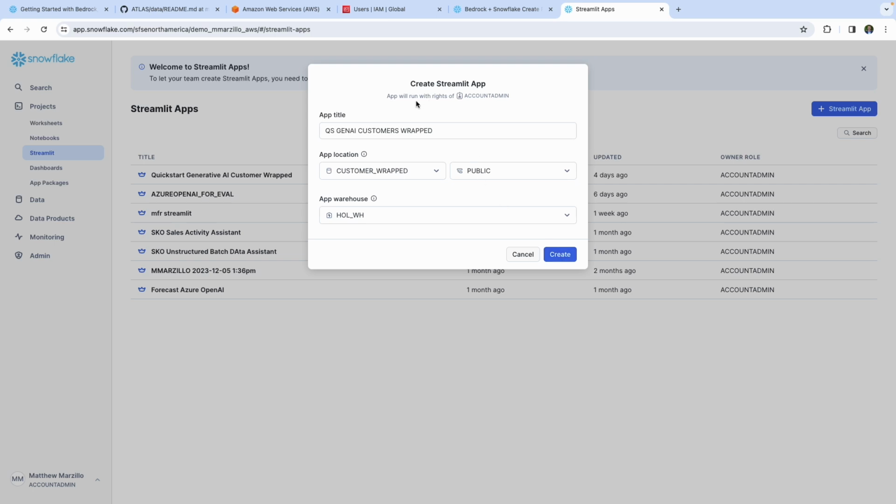Important to note that we're saying the app will run with rights of account admin. Obviously, in the real world, you're going to have a more sophisticated RBAC strategy, but for the sake of the lab, running it as account admin, or whatever role gives you the most privileges, will just ensure that we have access to those tables that we just created.